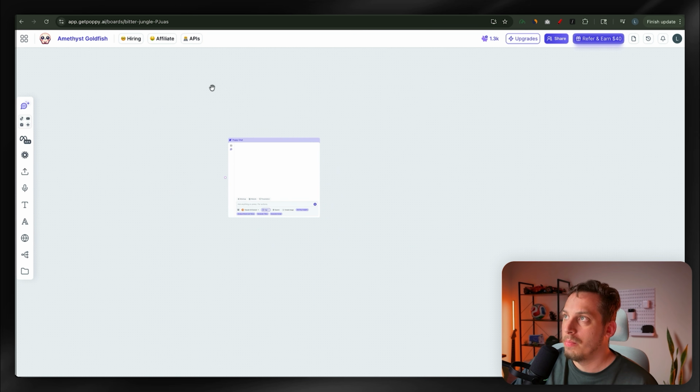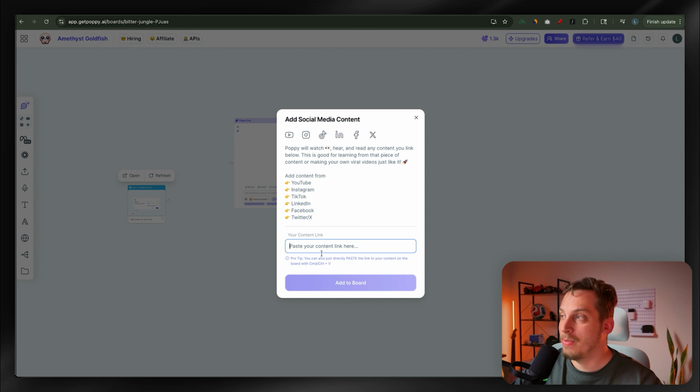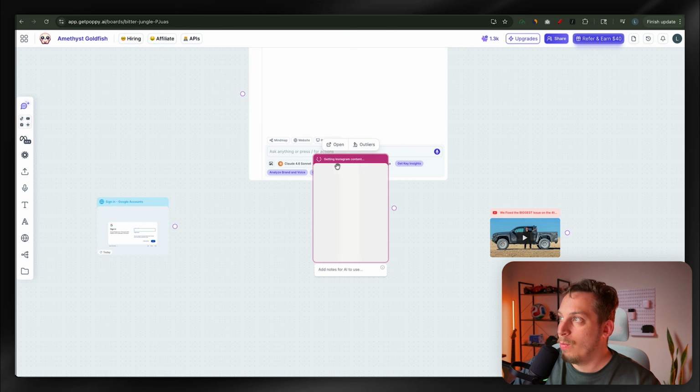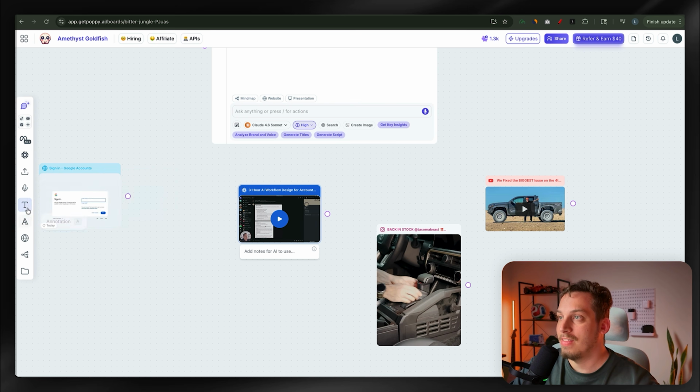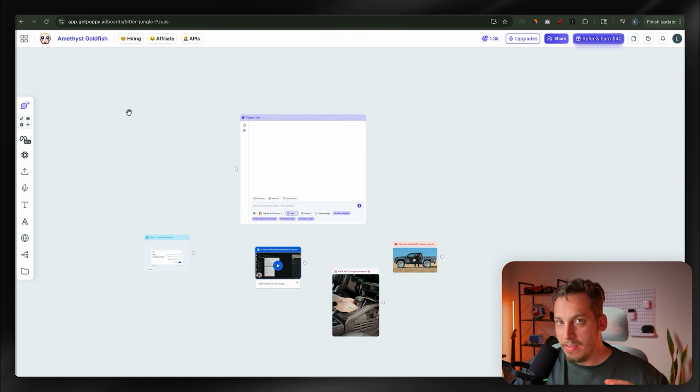I can move it around, but not only that, I can, for example, add different links to websites. I can add specific YouTube videos, Instagram posts. We can add Loom videos, files and media, recordings, text, annotations, links. We can even create mind maps. So it's basically like a content knowledge hub in this Miro type of interface.